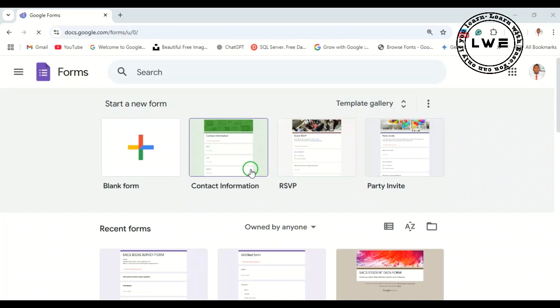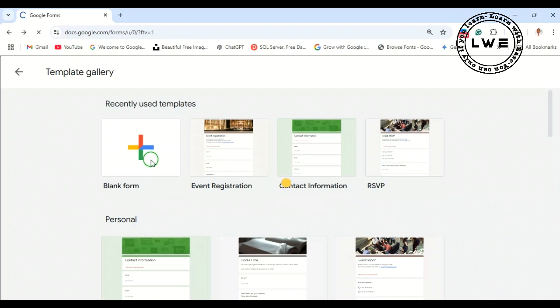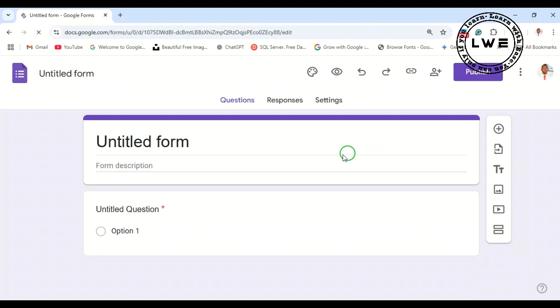Once it takes you to this page, or once you log in, you have the blank form, then you have other templates. We should click on the blank form because I'm going to show you how to create your own form or how to edit this. So click on blank form, then wait for it. Alright, so then we have this.